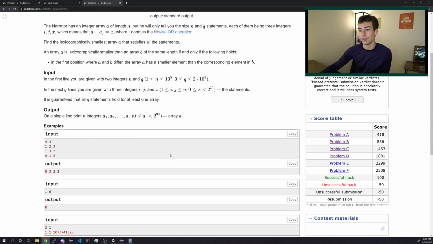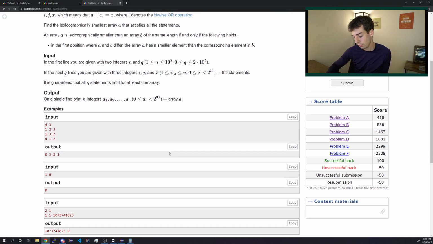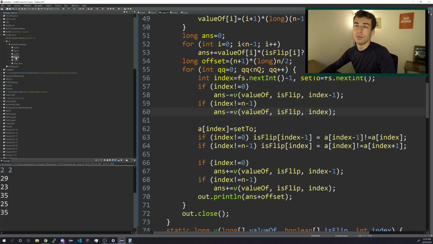Each bit is independent, and people are saying for this bit, neither of these have it. For this one, at least one has it. Seems easy enough.